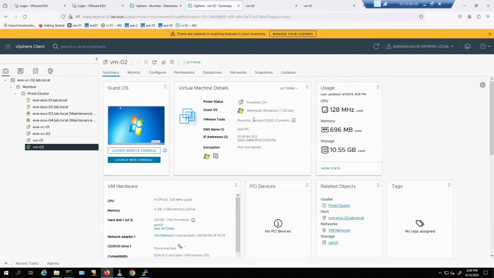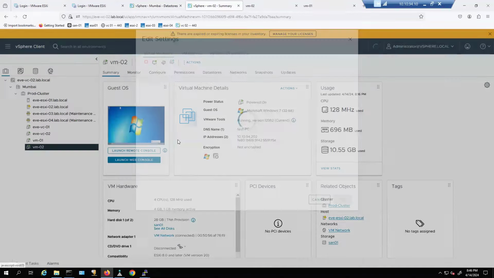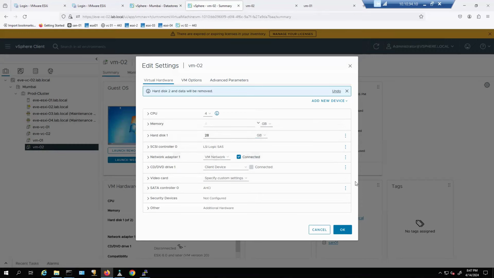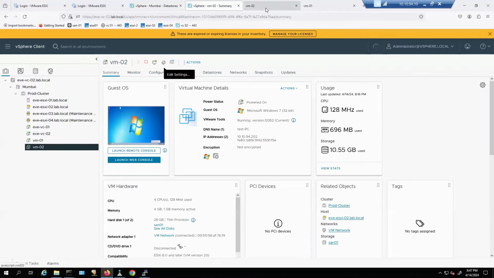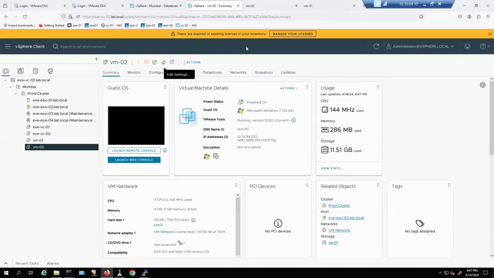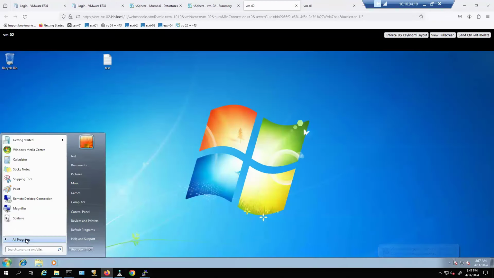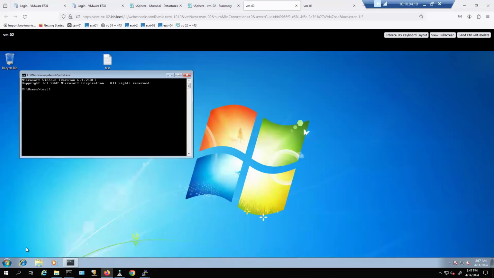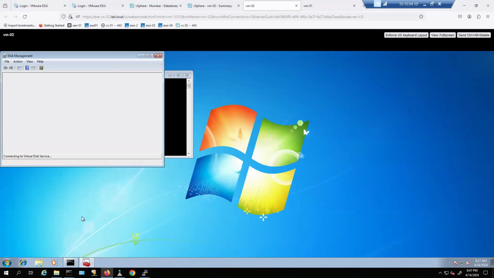Let's take an example. You've got this Windows 7 machine. Let me remove the second hard drive from here. So I've got a Windows 7 machine, and it has only one hard drive right now. If you go over here, cmd, diskmgmt.msc. Just give me a minute, please. I'll be back in a minute.